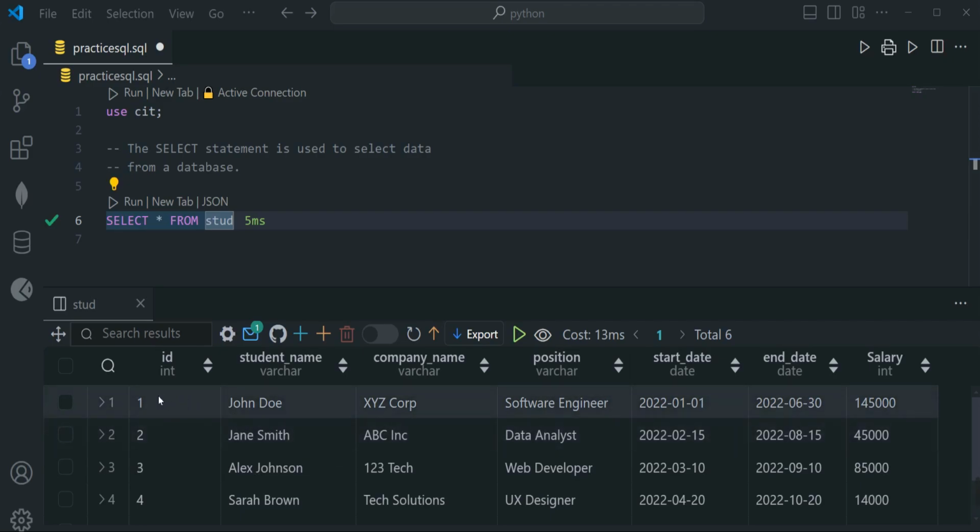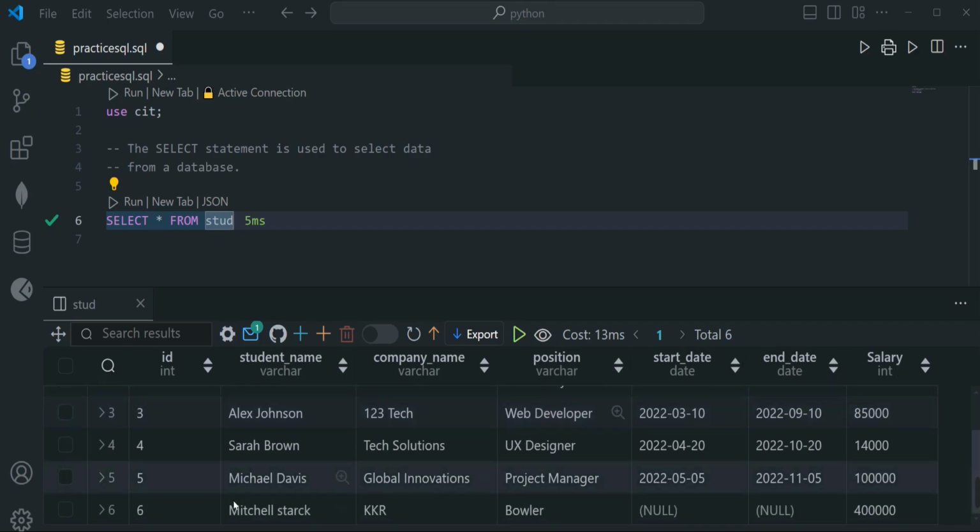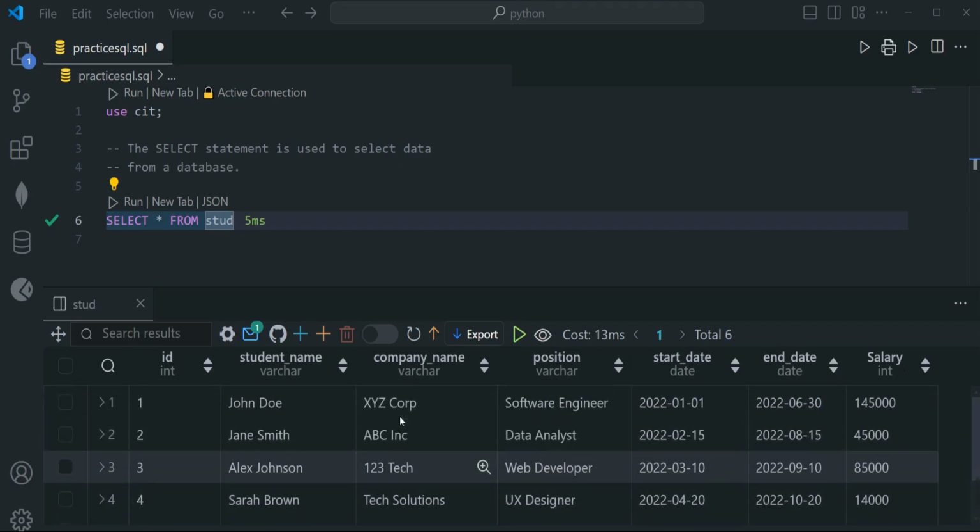The first column is the id, the second column is student name, the third column is company name, the fourth is position, the fifth is start date, the sixth is end date, and the seventh is the salary column. So our data has 6 rows. The first is id, so we will see how to show only the id column.